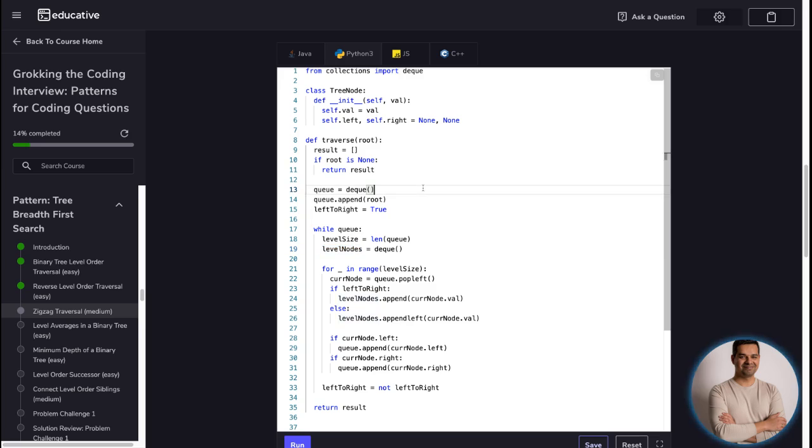Okay, so let's go through it again and see if we have the right implementation. If the root is empty, return result. Initialize a queue, append root into the queue. Left to right flag is true, while queue is not empty. We have the number of nodes we want to pop on that specific level. We have the nodes from that specific level. We are specifying a queue here.